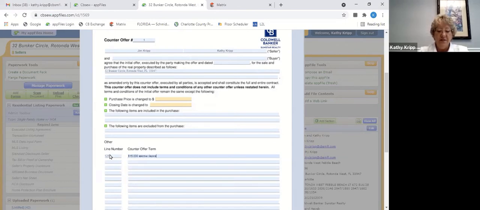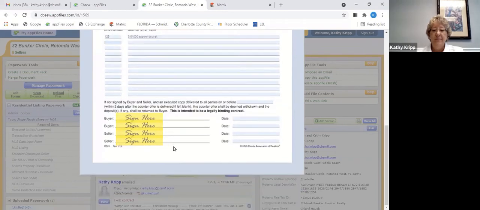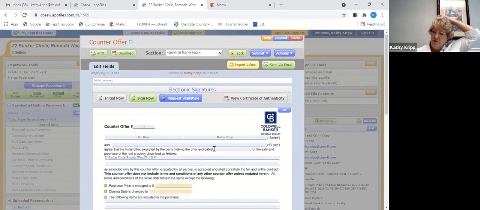I'm just using that as an example, but that's all you do. You just tab through it and do line by line any other changes that you need. Okay? And then once you've done your counter offer, you can attach this form to that contract and email them both from Appfiles to the selling agent.